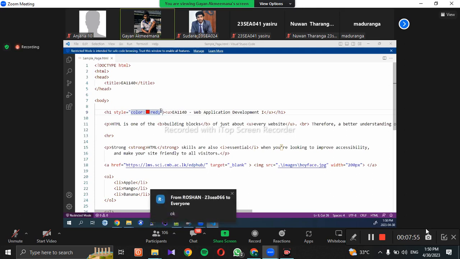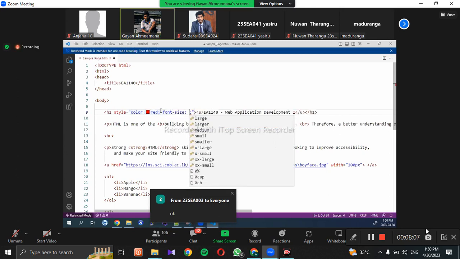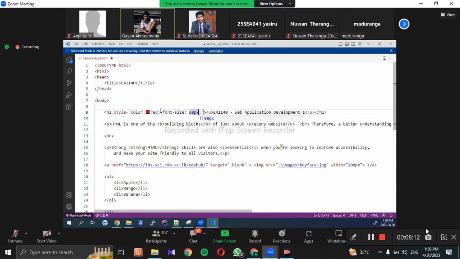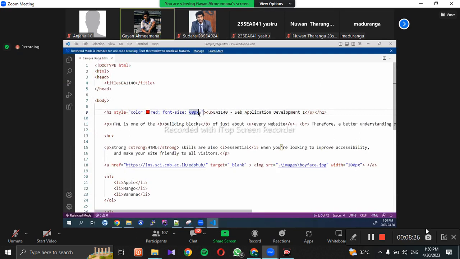Okay. So now if I want to change the font size, I want to use font size property here. Then I can change the value 60 pixels and semicolon. Okay. Then I can change the font size like this. Okay. Now again I change this one into 30.